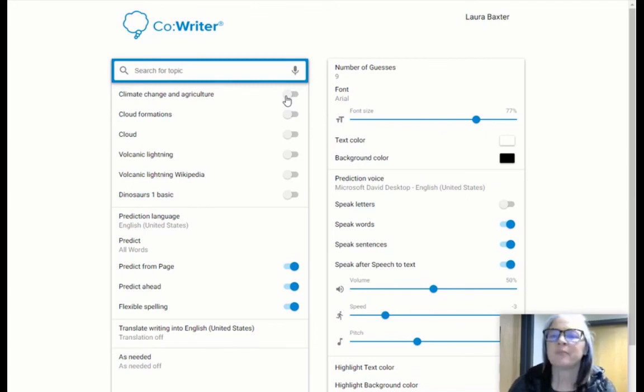Okay, so I'm going to stop this short video and we're going to take a look at how CoWriter works when you're on a page in the next session.